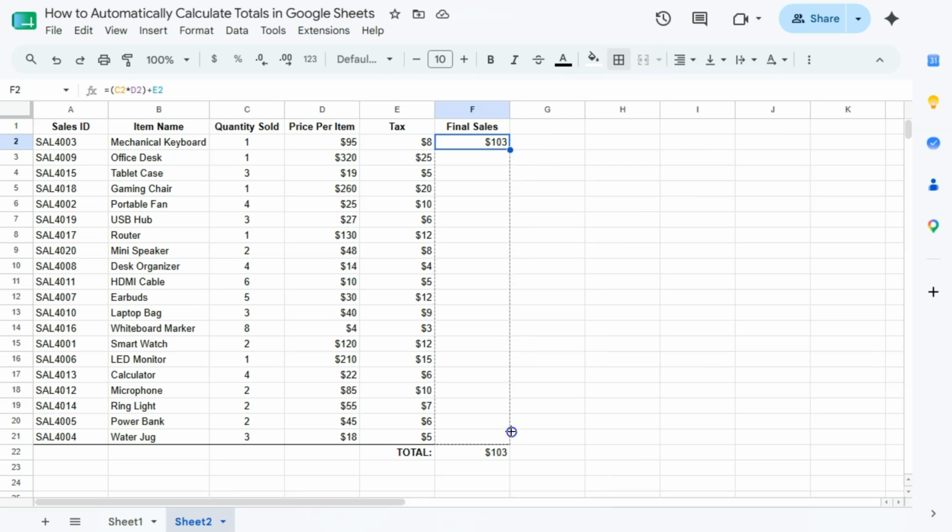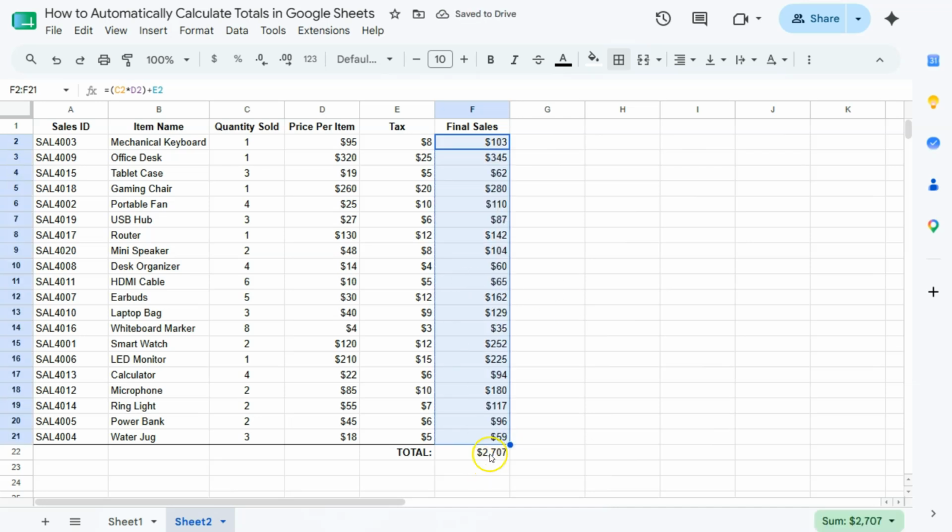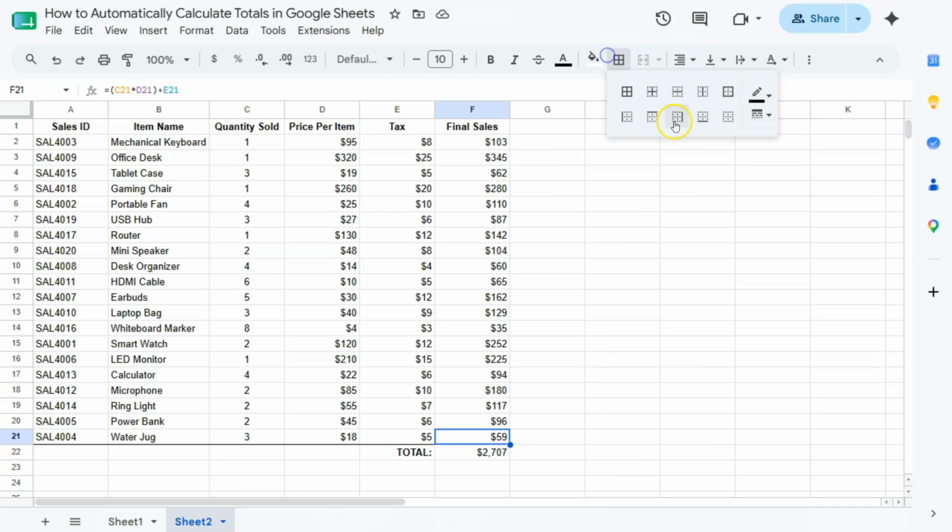If I drag this down to roll out the same formula to the rest of my data, there you have it. Now we have a new total, which again adds all of the values right here to come up with this number. Again, let me just quickly format that, and there you have it.